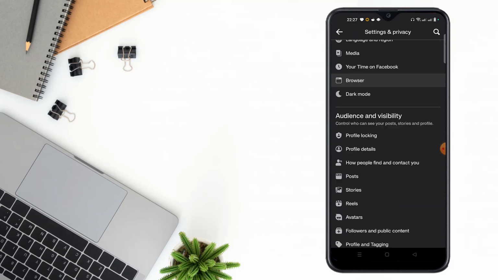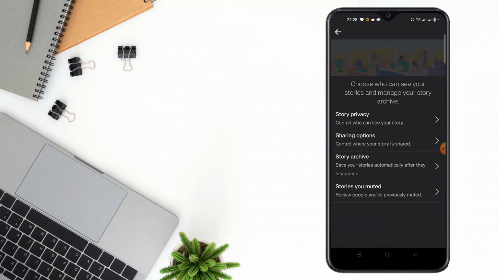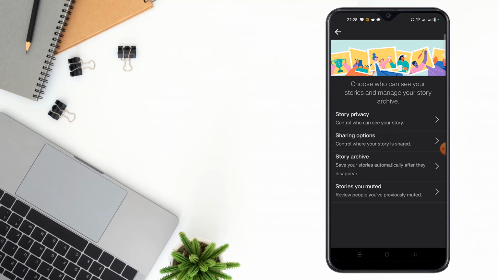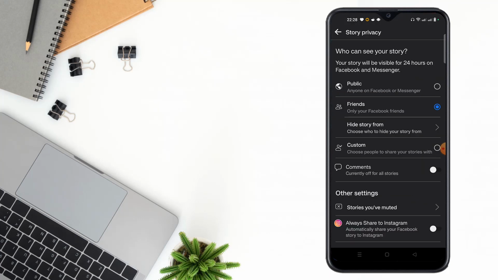Then scroll down and click the stories option. After clicking the stories option, you have to click the story privacy option. Then you have to click the comments option and click turn on this option. If you turn on this option, comments will be on for all stories.